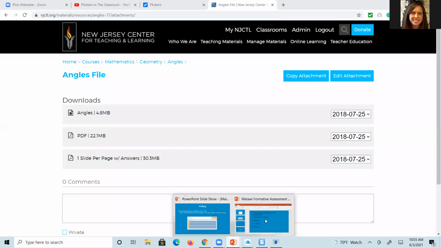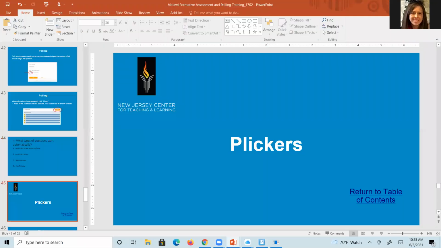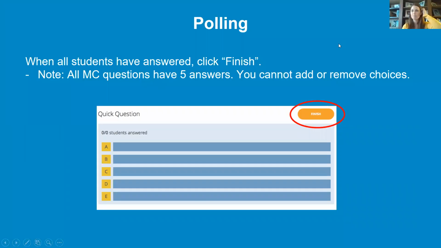Agreed. Same with clickers. So Kristen's going to show clickers. Same thing. Don't retype the question. No, not at all. So clickers is our low technology. Okay.